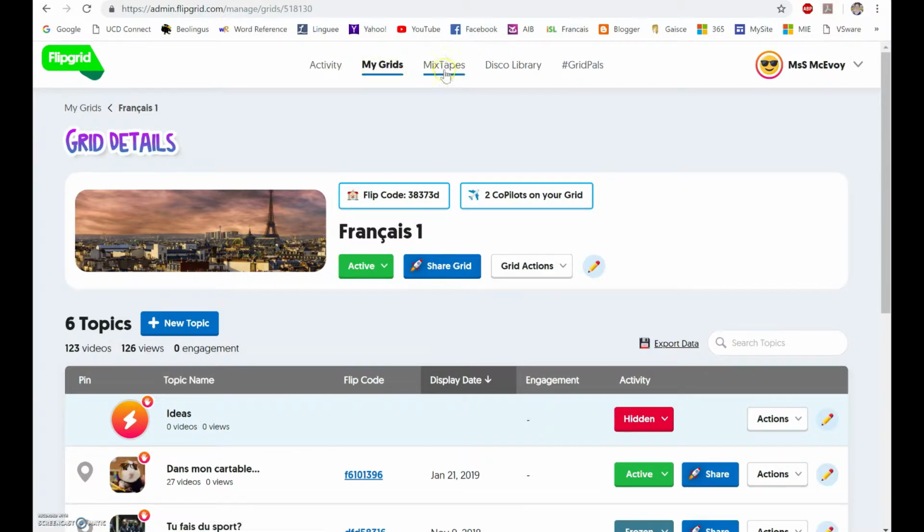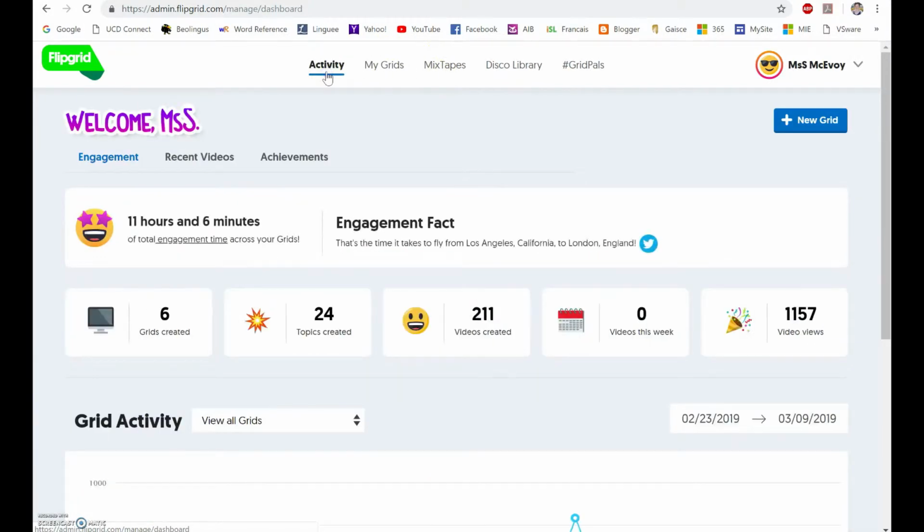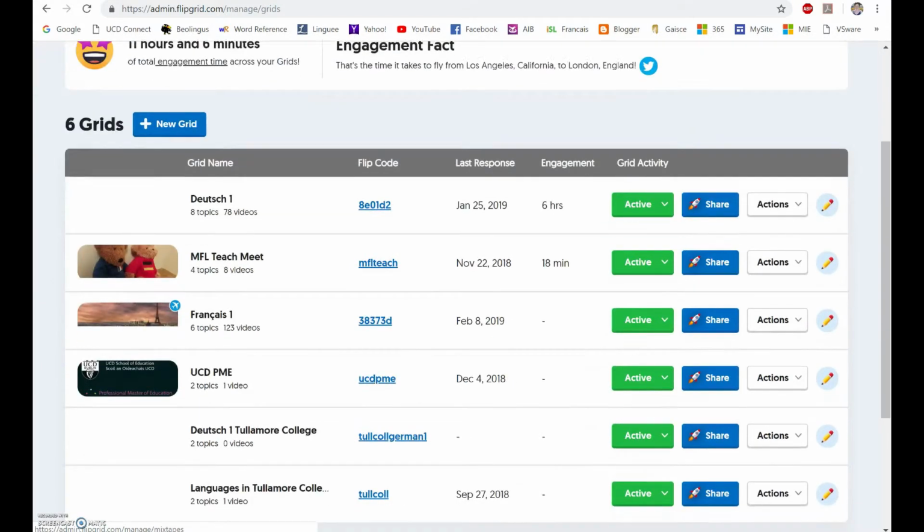Across the top here then as well, you can see activity. Flipgrid is a bit of fun and always tells you how many hours and minutes of engagement you have and how long, so that's the time it takes to fly from LA, California to London, England. Tells you all your stats. That's where all your grids are beside it.